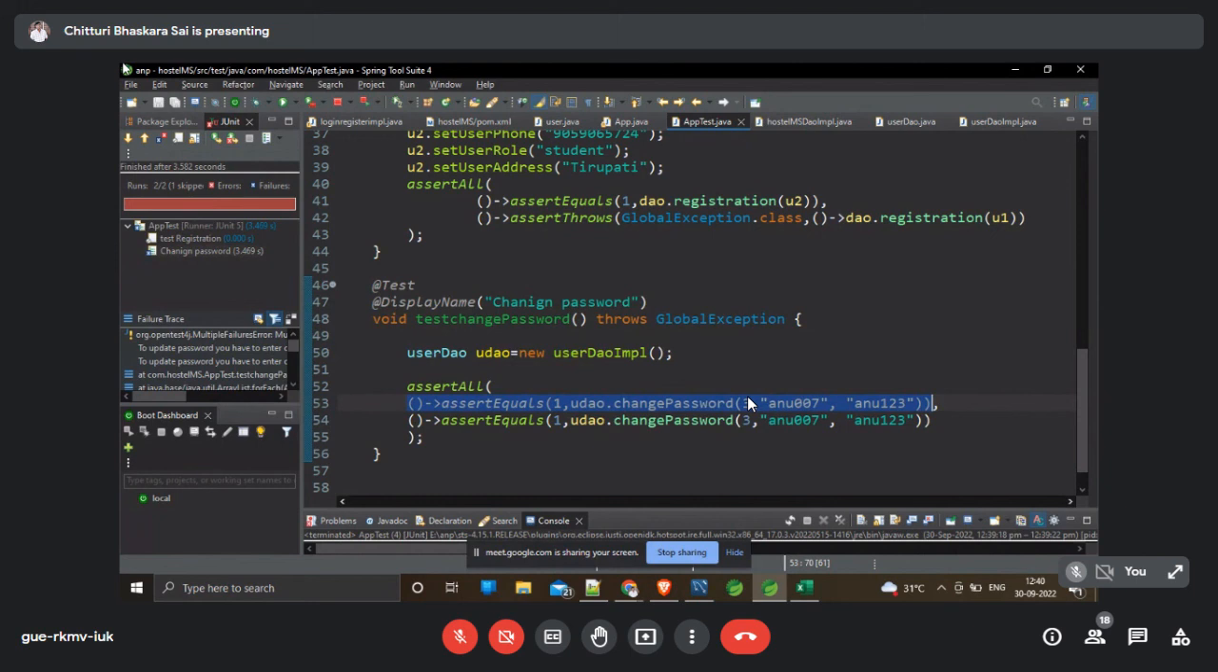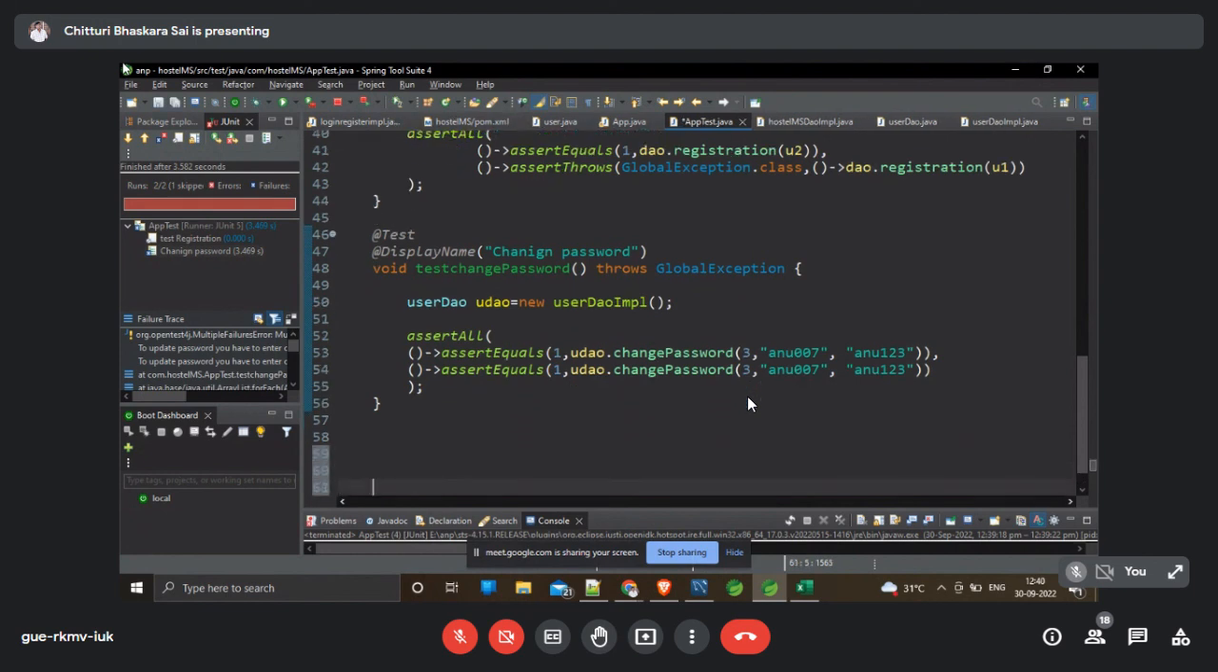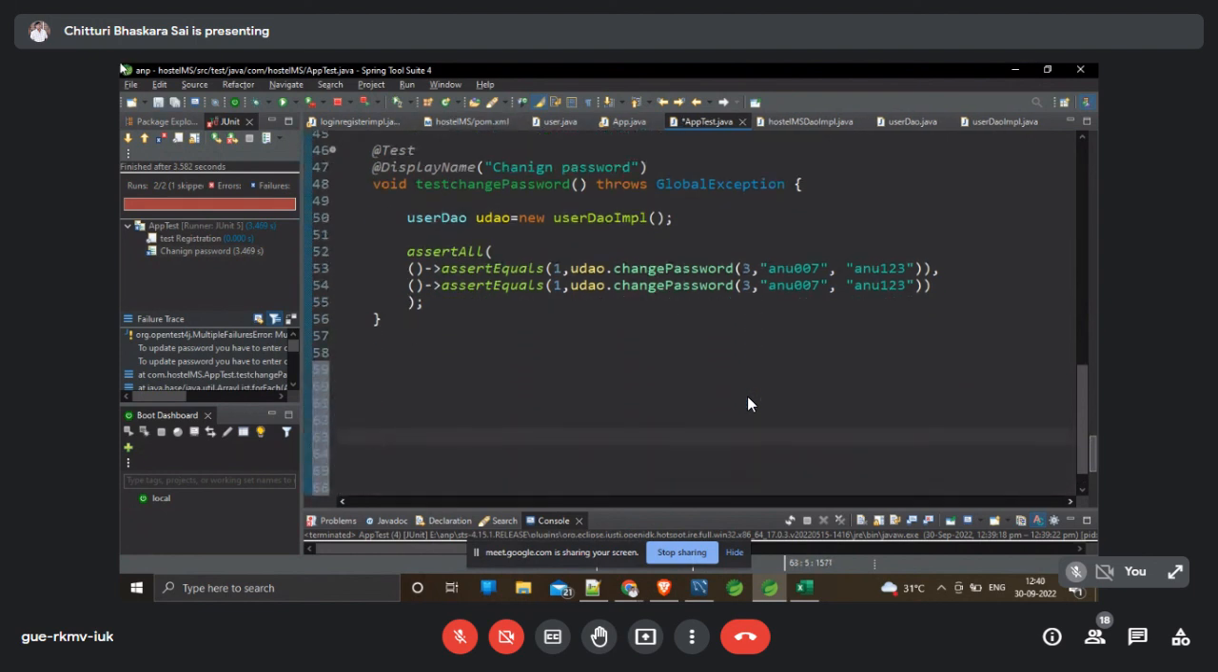Okay, so I think that's enough, no? Do we need to create one for admin also? Okay, let's create a test case for admin also. Let's create one test case for admin.